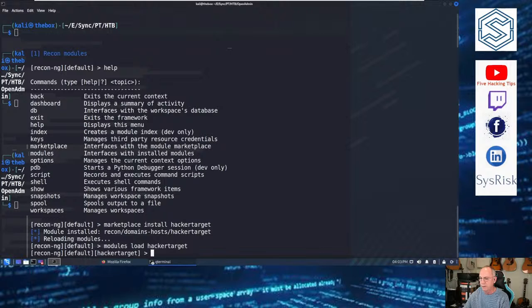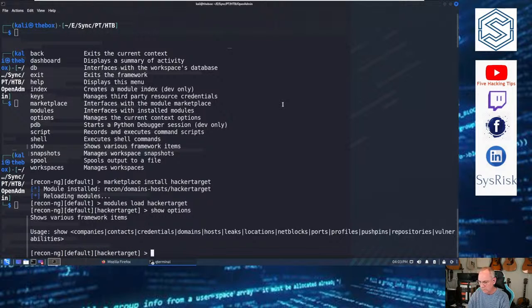And then from there, I can put in something. I say show options. And it shows all of the options related to this particular module. And then I could say, options. There's one of these in the tutorial. And I set the source, actually, not the target, source. And then here I want to say my domain.